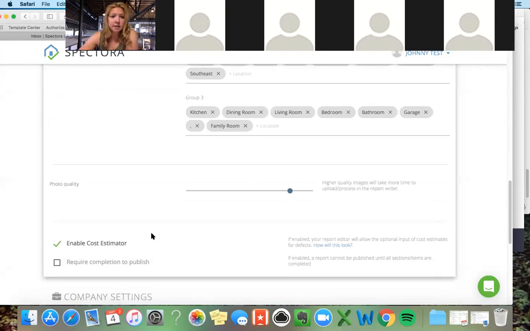I get a lot of questions on tech support about whether or not the cost estimator can default to a certain number for stove repair or something like that. Unfortunately, right now, that answer is no. That is something we're looking into. So right now, it would just show up whenever you did a defect or an observation with a sliding bar, so that you can select in this price range. So it's on a per defect basis.